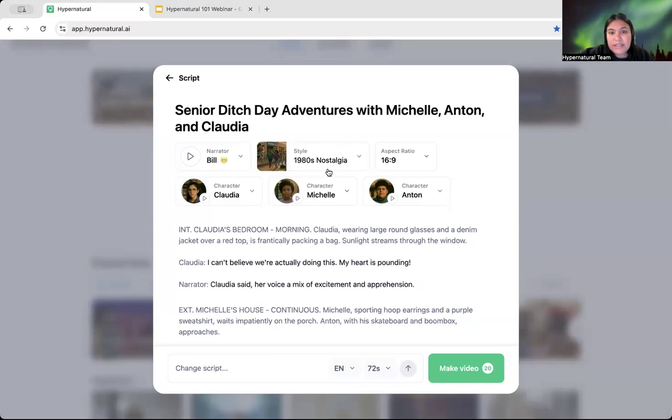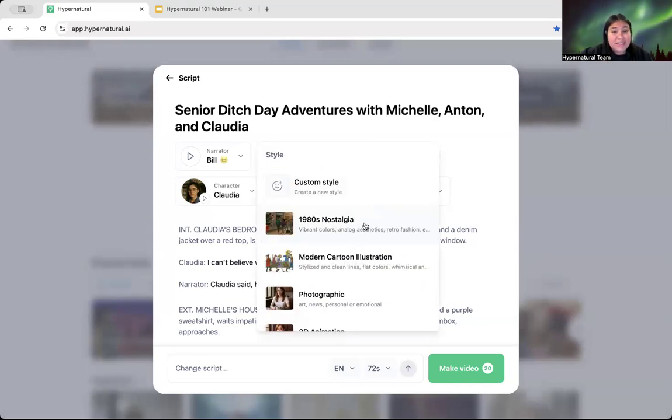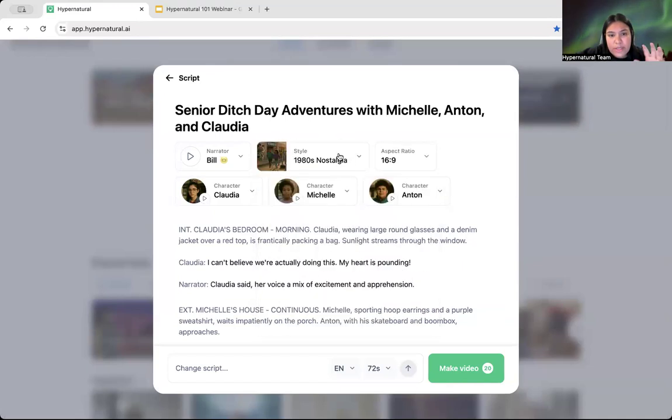The style I selected here is 1980s nostalgia, which, again, I've already picked as what I want. But if for whatever reason the style selected here is not the right one, this is a good time to make a change to that style before it generates. There is a way to change it once it's already generated, but of course it's best to double check these things before generating.